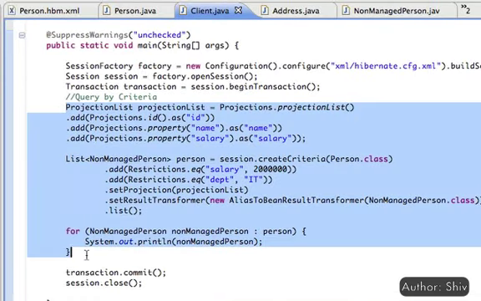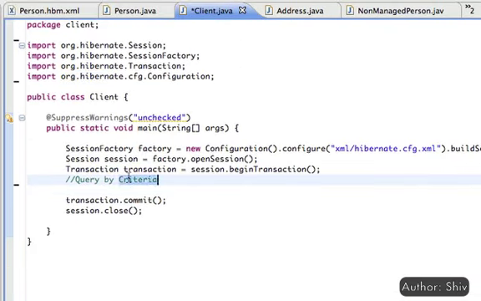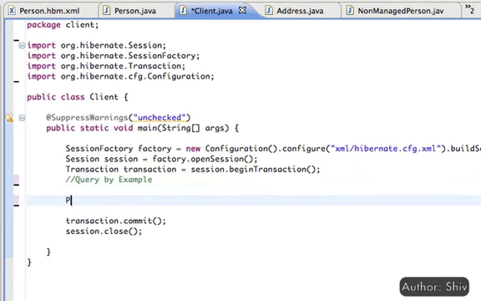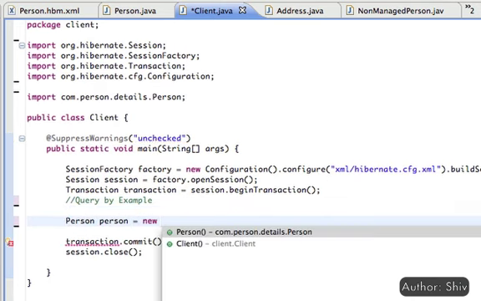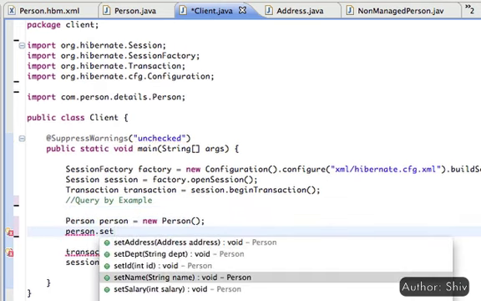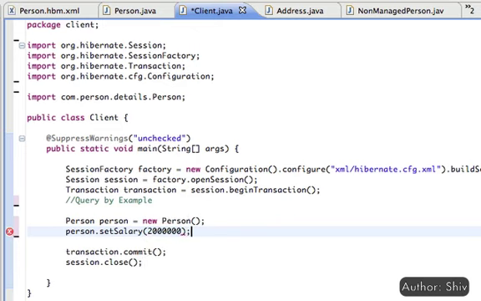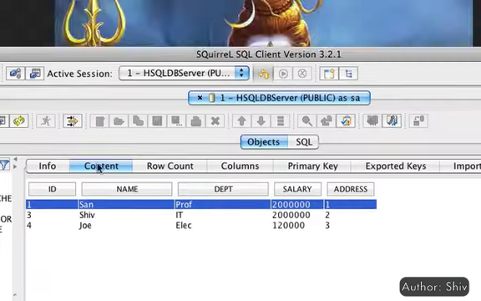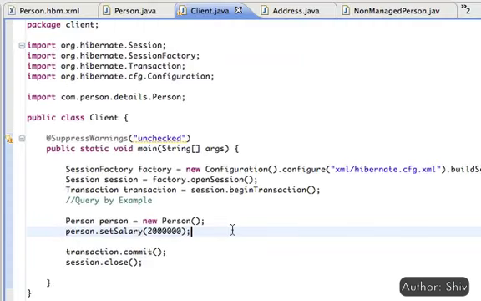Next I'm going to show you how to query the database by example. It can be helpful in a situation where you have partial information for a user and want to retrieve the user with the available details. First, we create an instance of the Person class and fill it partially with the available details. The salary is set, and in the database we have two rows. Now I will try to retrieve the user.